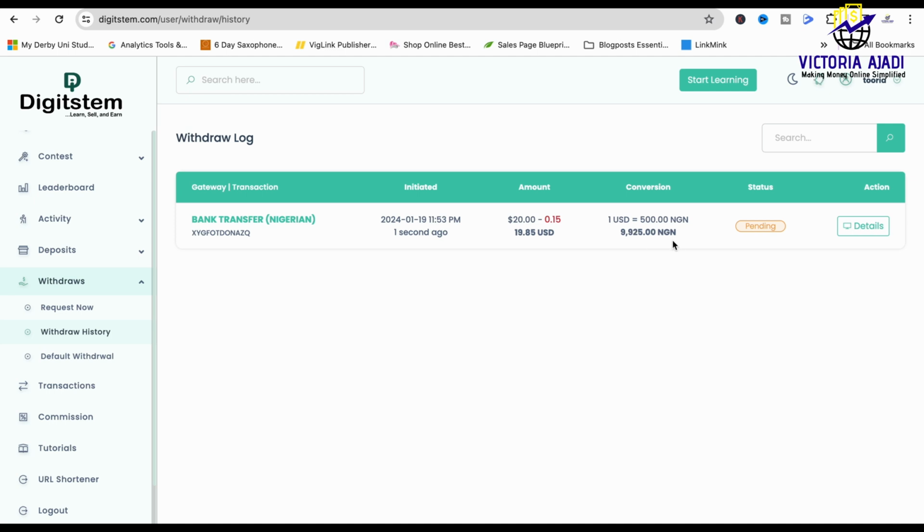So just give it a couple of hours and you will see the amount reflected in your Nigerian bank account. And of course, your bank details will have been supplied earlier when you were opening your Digitstem account. So they already have your bank details, and that's where they will send it to.